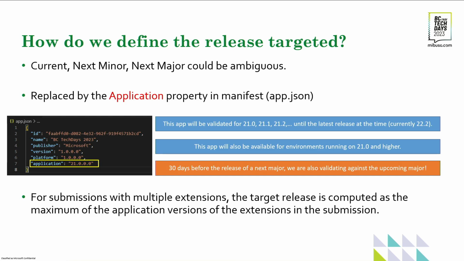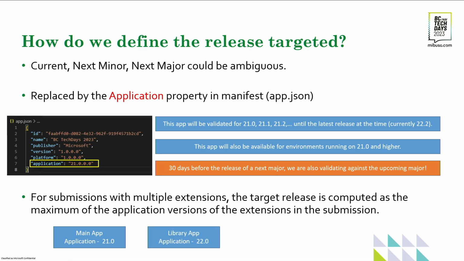If you have multiple apps in your submission, then we are computing what the target release is as the maximum of the application versions for all of them. So as an example, if your main app targets application 21, but you have a library that targets application 22, then what we will resolve as the target for the submission is 22.